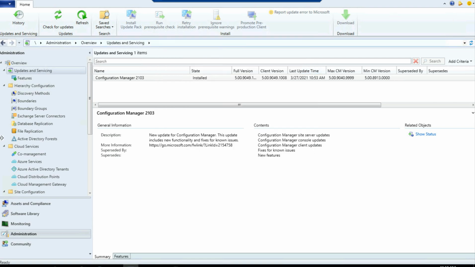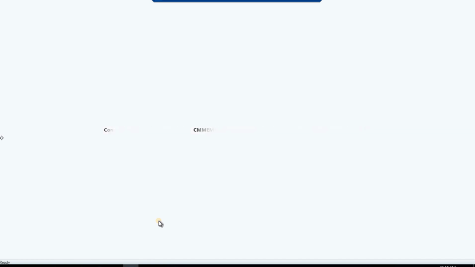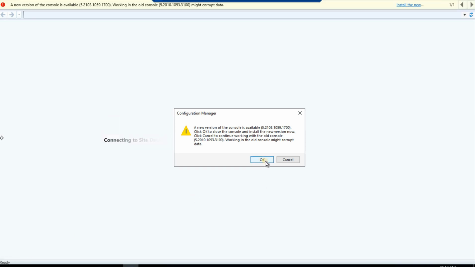So console update. It is not asking. So that is a bit strange. Let me close the console and relaunch it. Sometimes I have seen that this kind of trick helps. Okay, as you can see, now it is asking for the console update. Let's click OK. Click on OK button to continue the update of the console.